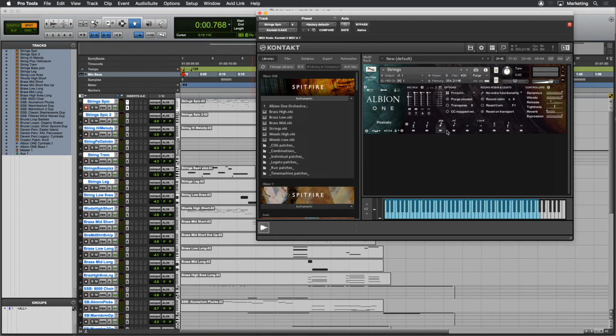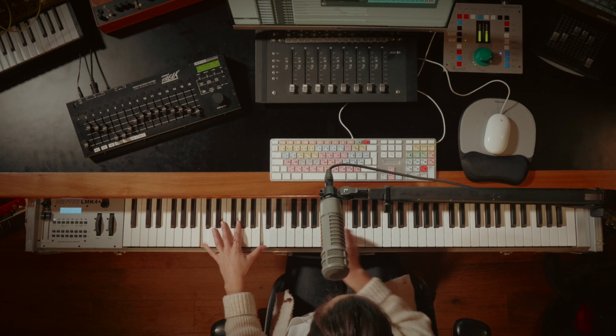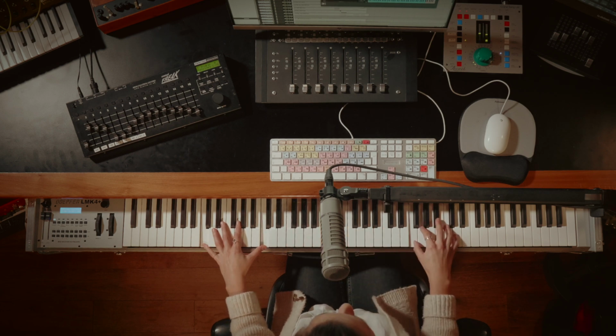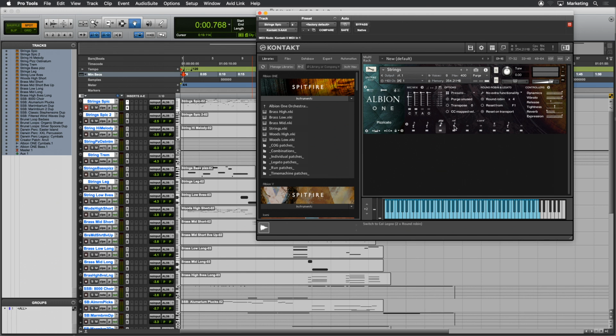Sounds really nice and big. Then we also have pizzicato sounds. The colli.